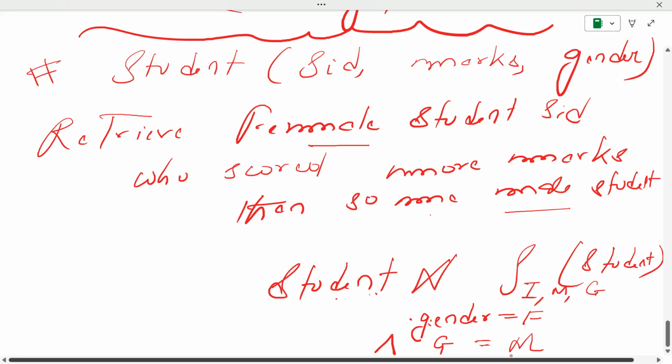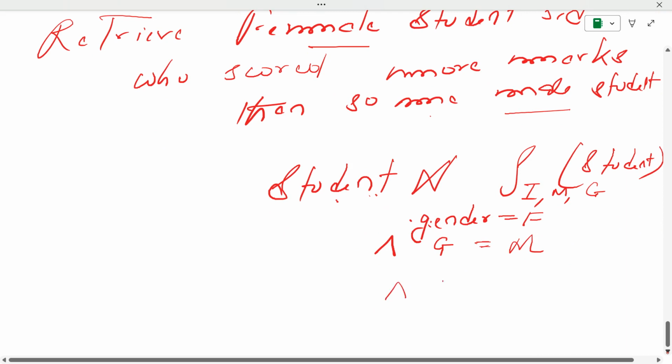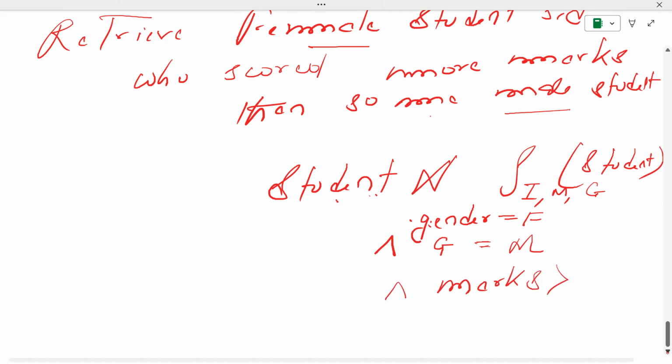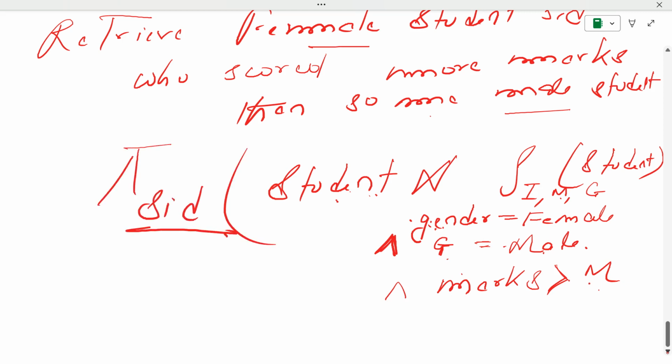So this gender is female, this gender is male, and one more condition we have to make, that marks greater than M. For each entity we are comparing: if the gender is female, and for the other entity in the cross product the gender is male, and marks of this particular entity are greater than marks of this entity, then we retrieve their SIDs. This is the way we can check.